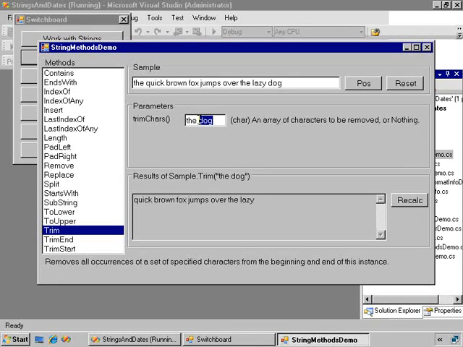The order of these characters doesn't matter, so I could put them in a different order here, and it wouldn't matter. We'd get the same results because it's using all of those characters for things to look for. G's in the list gets removed. O's in the list gets removed. D's in the list gets removed, and so on. I could add, for example, Y and Z to this. Now if I recalc it, you see the Y and the Z at the end get removed because they're in the list of acceptably removable characters.